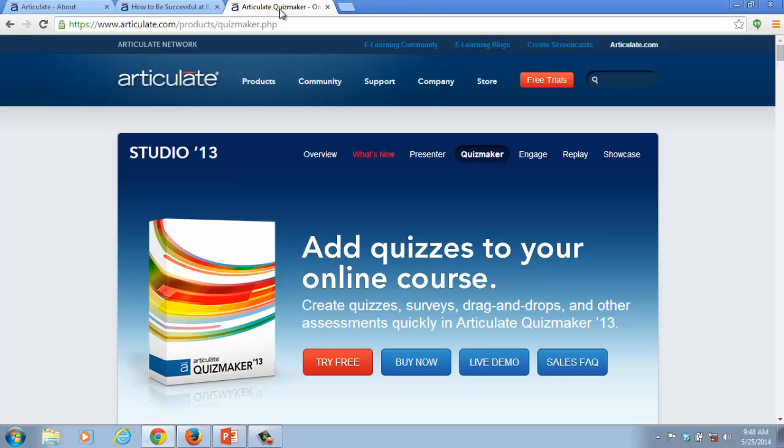It offers a variety of question formats, flexibility with feedback and number of attempts, the ability to make questions visually engaging, and allows for control over passing results. Best of all, no programming is required. Let's dive in by creating a simple assessment with Quizmaker 13.